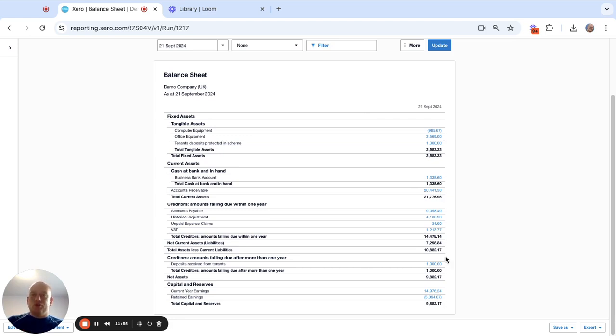But anyway, I hope that was useful. That just gives you an overview of how to treat deposit schemes, how to treat deposits received from tenants and paid to deposit protection schemes in Xero.